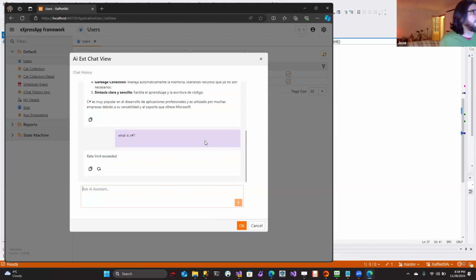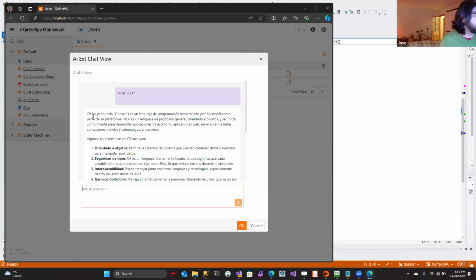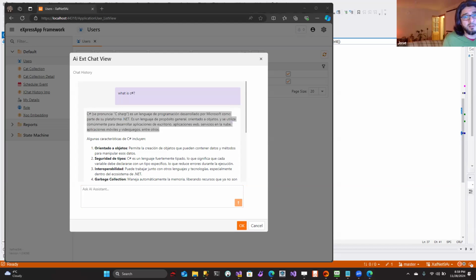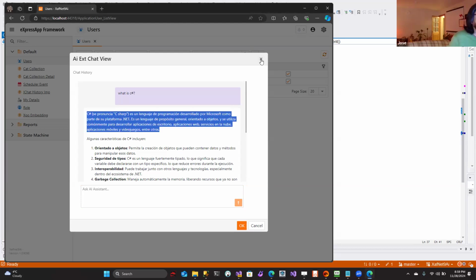So that's really nice. And also the other middleware is working, so you can see the definition of C# is now in the Spanish language. For the Spanish speaking people in the group, there is the message on the chat.